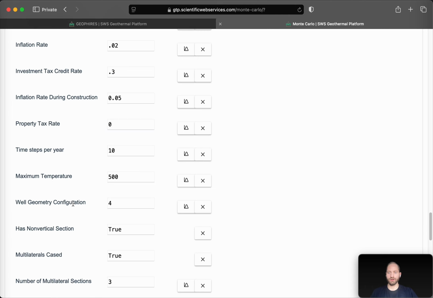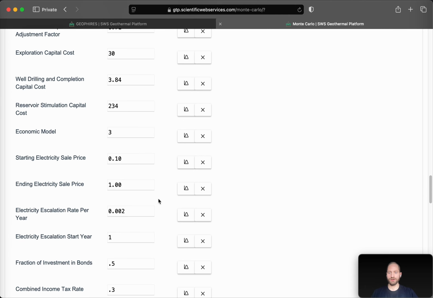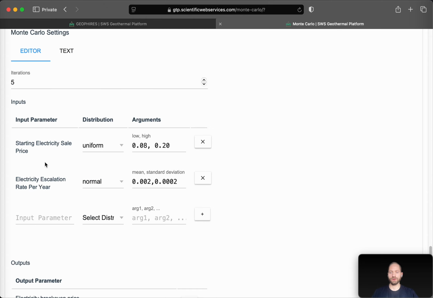And let's say that we also want to test our sensitivity to the escalation rate at the same time. So I can go back up to my parameters, find electricity escalation rate per year, press our Add Monte Carlo input parameter button there, and we get the normal distribution for that. And we'll be fine with the normal distribution, the default setting for this particular example, so we'll just leave that.